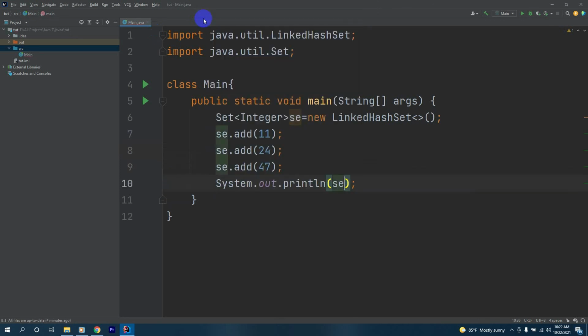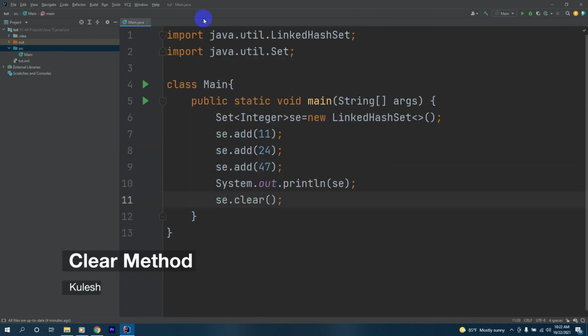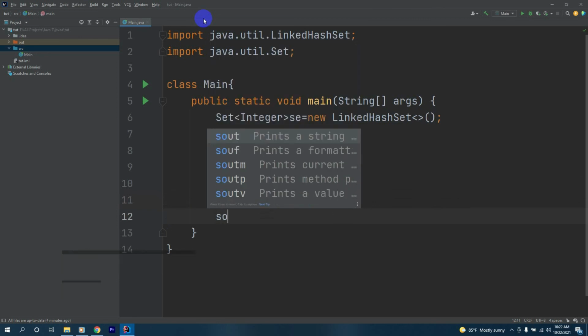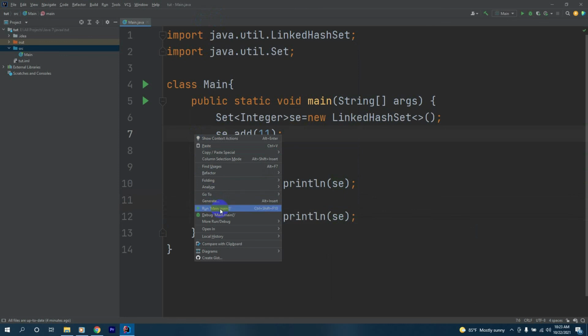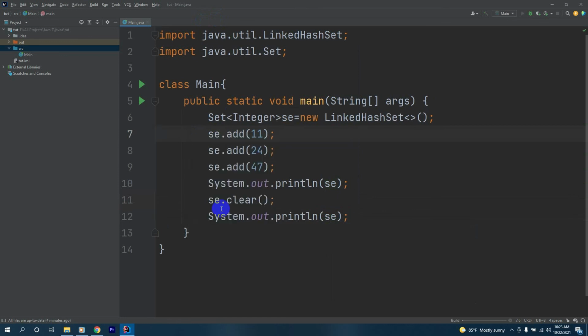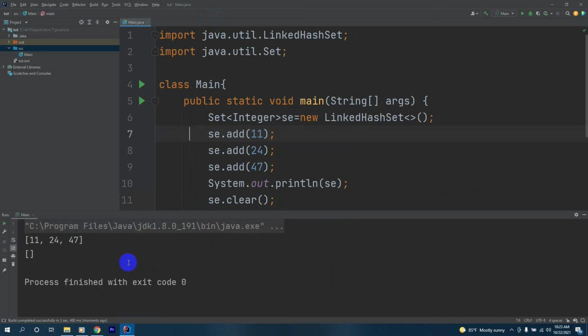Let's print our sc set, and after that we say sc.clear. Now let's print the set again as sc. Let's see the output for this example. First we got 11, 24 and 47 printed, and after clear all the values were removed from our set. That's what happened here.